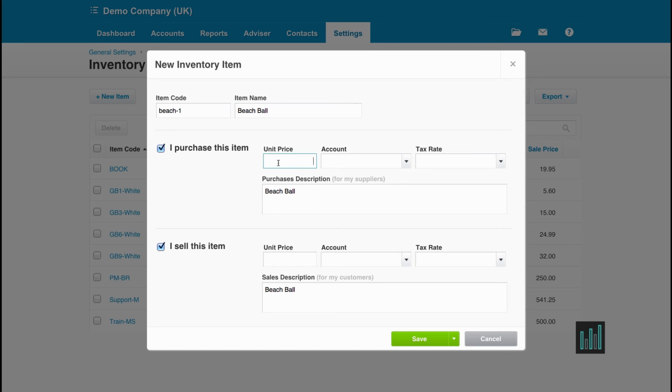So when I purchase this item, I purchase it at £1. And when I create my purchase invoices, I want to use the account code purchases. And this is the default tax rate for purchases, 20% VAT on expenses, which is correct. The purchase description is brought through from the item name, but I can add to that if I want to. I'm going to leave it as it is for now.